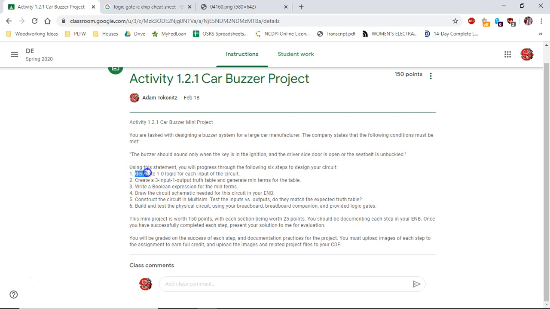First, generate 1-0 logic for each input of the circuit. What that means is come up with the true statements. When is an action happening when it's equal to 1, and when is an action happening when it's equal to 0. Then you create your 3 input and 1 output truth table and generate the min terms for the table. Now, we haven't gone over min terms in depth, but I'll describe those in just a moment.